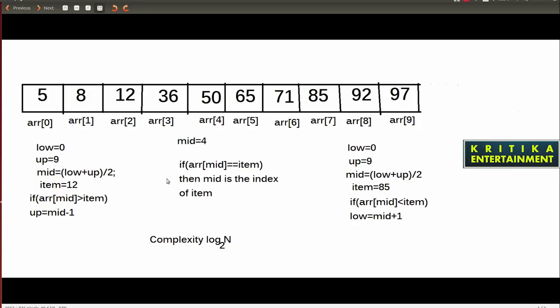If your array mid and item is found, then you will return the mid value. Mid is the index. Then you can display the mid, that is called the index of your item, or the position of your item. So now I will create a program. You just see it. I think you have understood this concept.